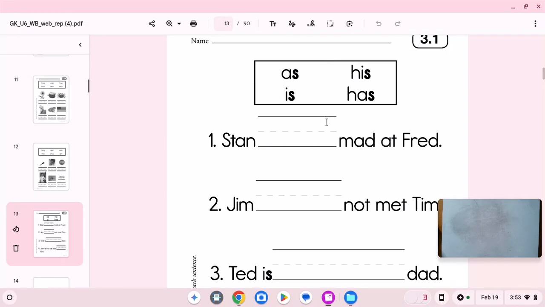"Stan as mad at Fred" doesn't make sense. "Stan his mad at Fred," or "Stan is mad at Fred." You can fold this over where they can't see the word, and then they would do it from sounds. Z, ooh, sounded like a Z. But almost every time if I hear a Z at the end of the word, it's almost always going to be an S. So we're going to write it as an S.